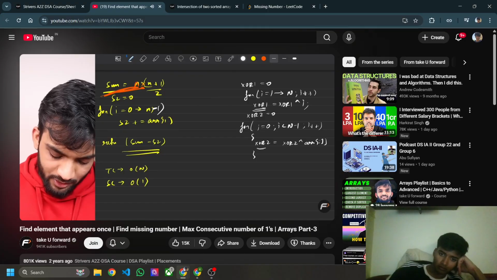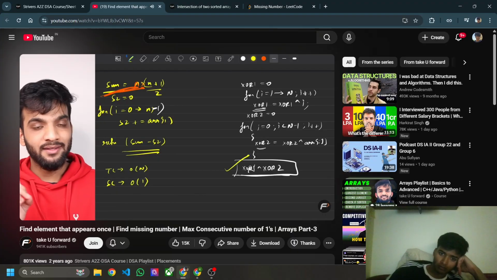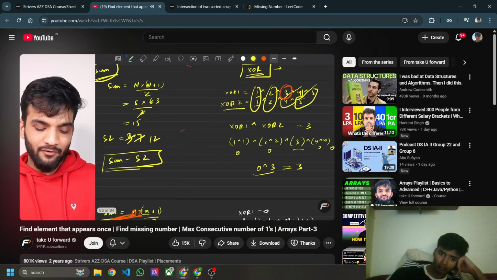So apparently XOR1 is computed, XOR2 is computed. So the answer is XOR1 XOR XOR2. This will be your missing number. Can I say this will be your missing number? I can, and that's what you can easily return. Fine. We have solved the problem where we have returned the answer.